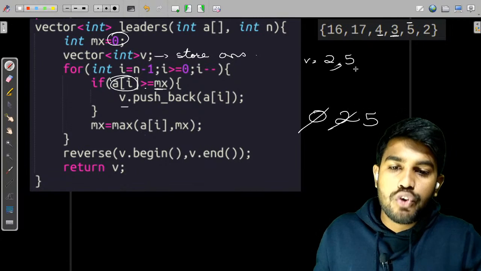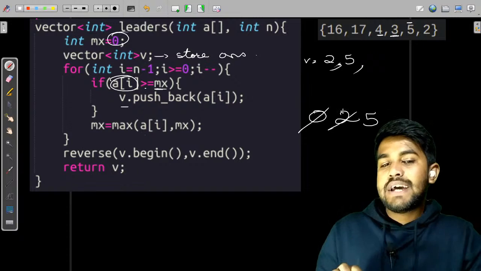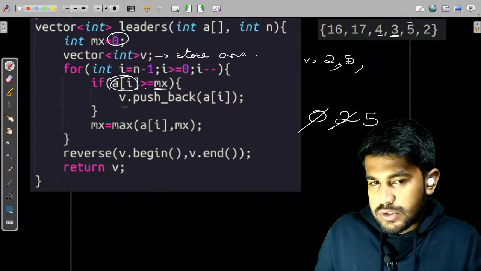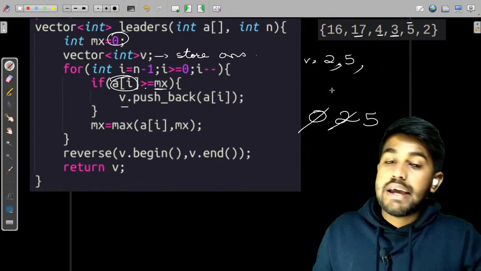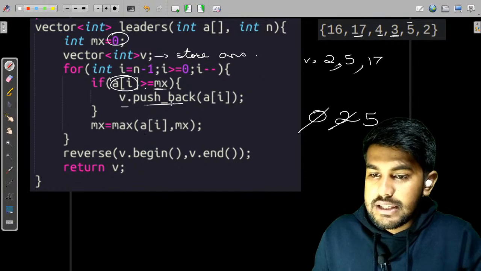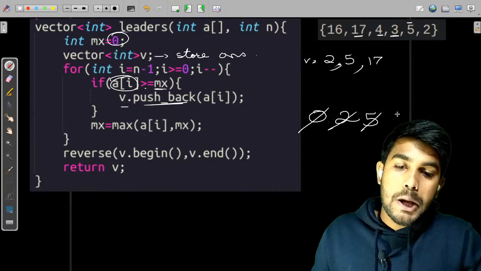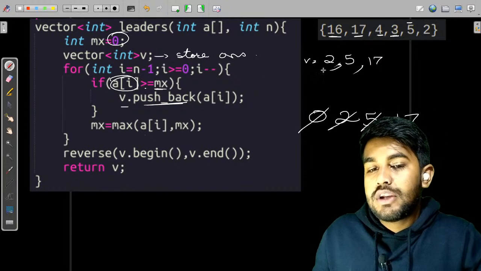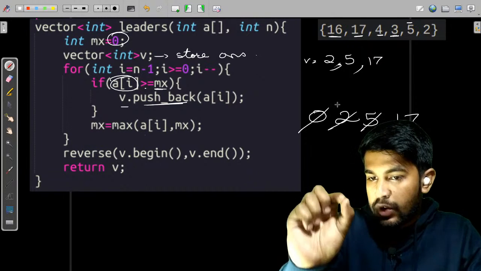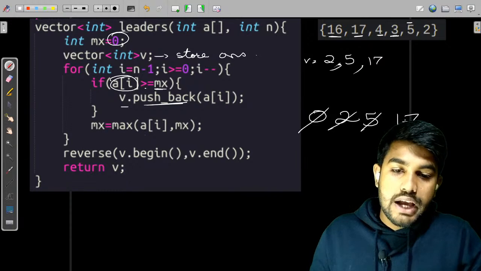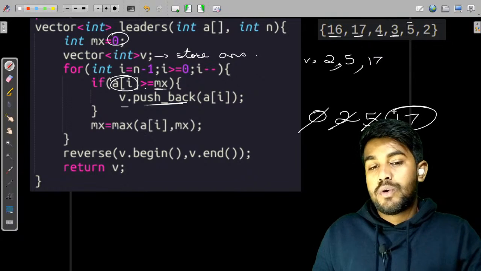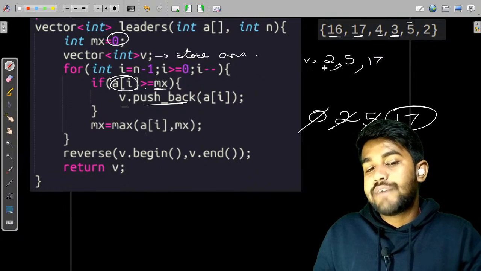Next we would move to 4. Is 4 greater than 5? No, it is not. That is why nothing would be updated. Next there is 17. Is 17 greater than 5? Yes, it is. So first we would insert this and then we would update the value. Next we are coming to 16. Is 16 greater than 17? No, it is not. So we won't insert it and we don't update it because the value is much greater. Now we know that the answer was 17, 5 and 2.